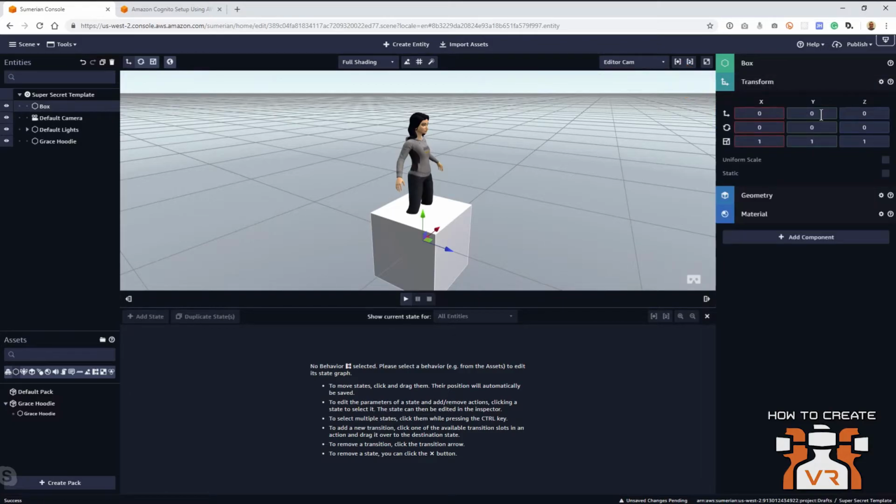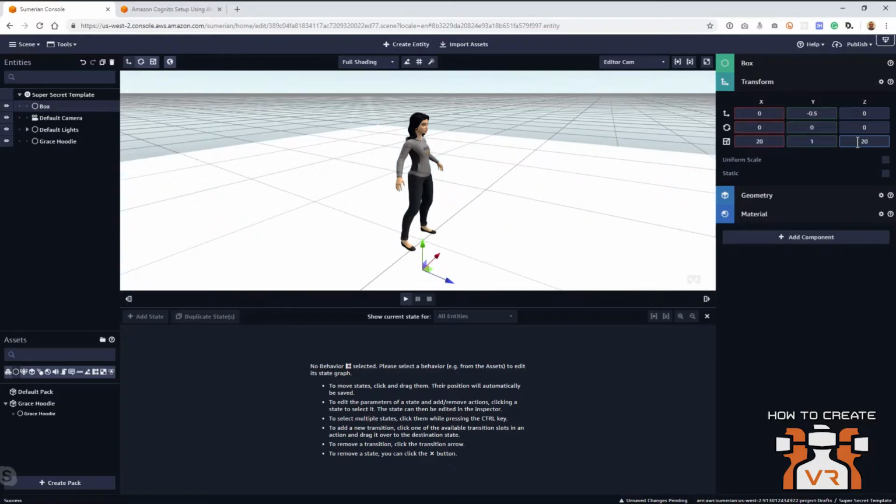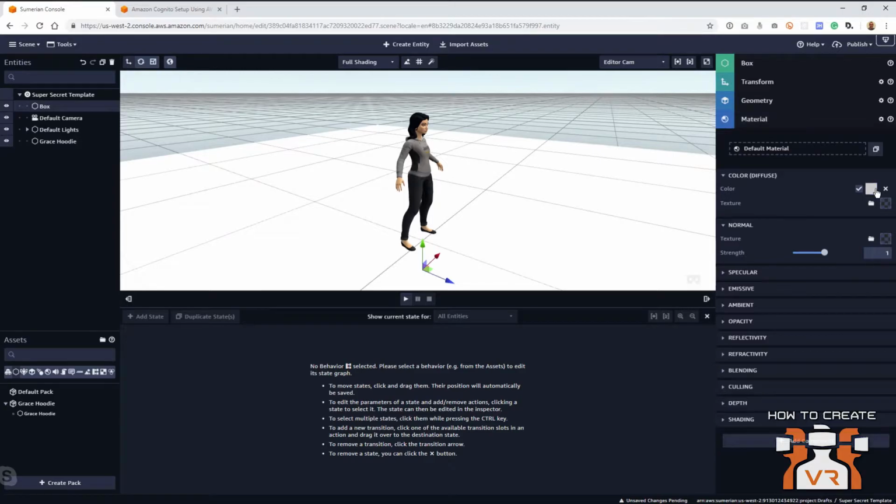Firstly, let's move that down 0.5 meters. So it's actually the floor. And then we'll scale up by 20 in the X and Z. So now we basically have 20 meters by 20 meters. When we look at the material that's attached to that floor, right now it's just the color white, but we can add a texture to it.